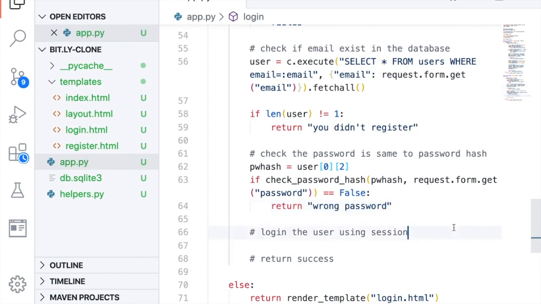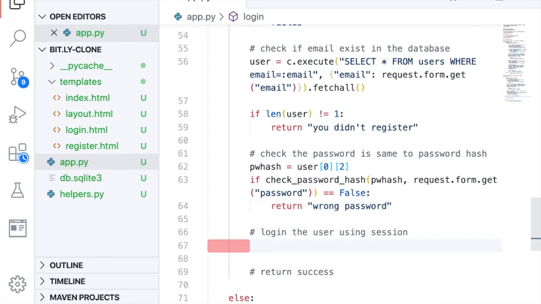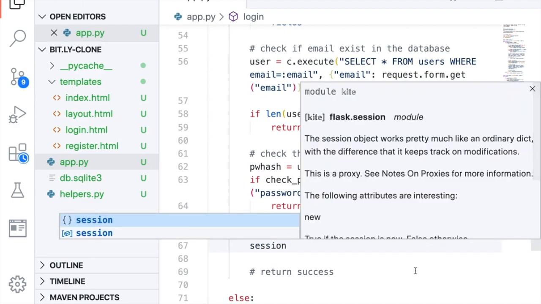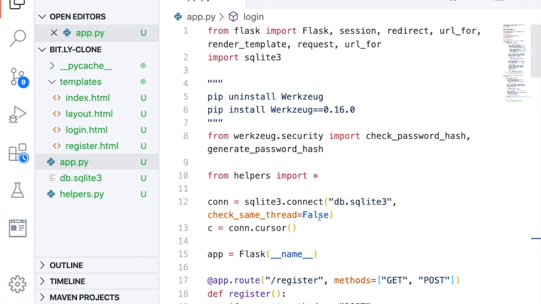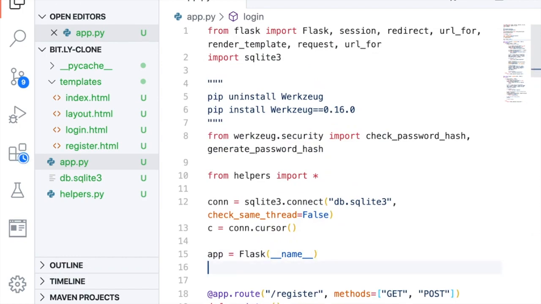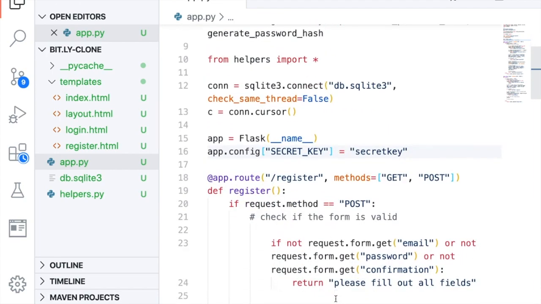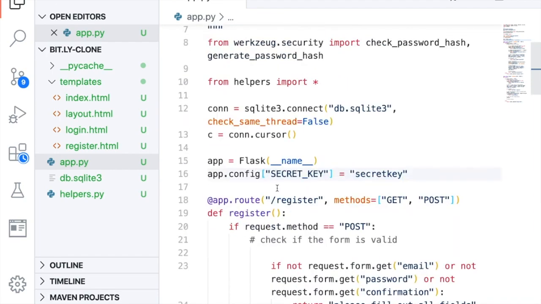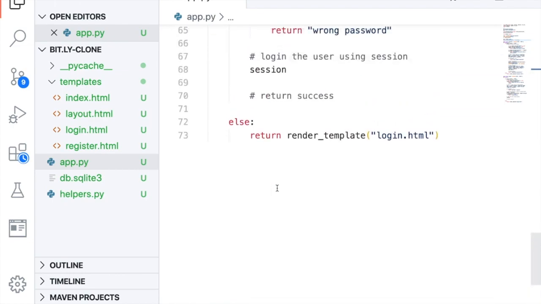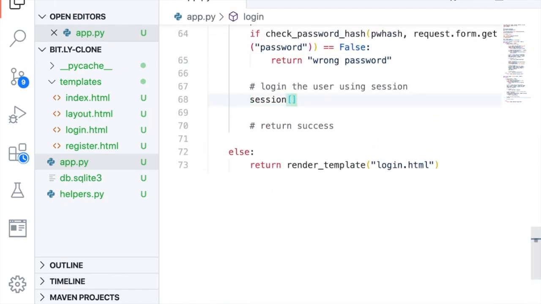And logging user in session. So this is the most interesting part. So we're going to log the user in using session. To actually use session, we need to use a secret key. So make sure you create app.config secret key equals secret key. Not that secret now. So make sure you have this statement. I don't know why they need it, but that's just how things work.